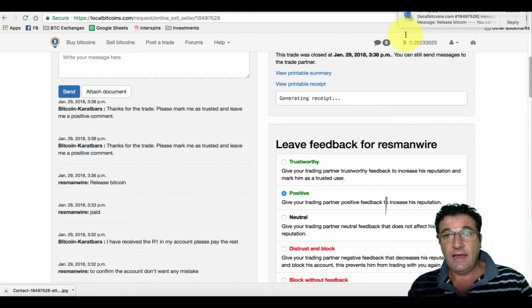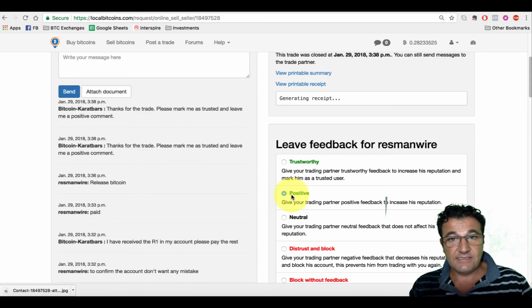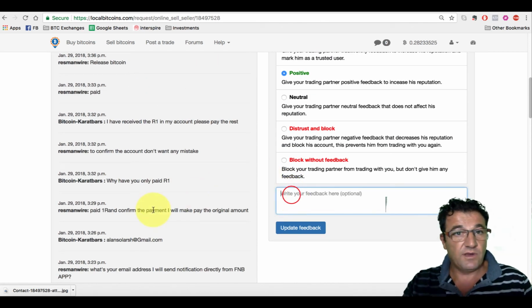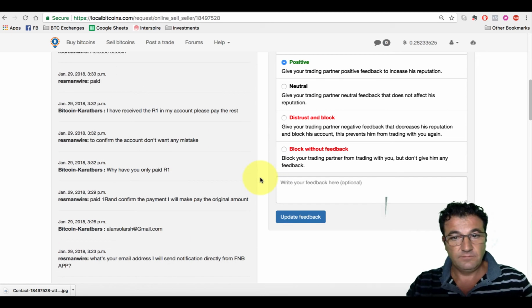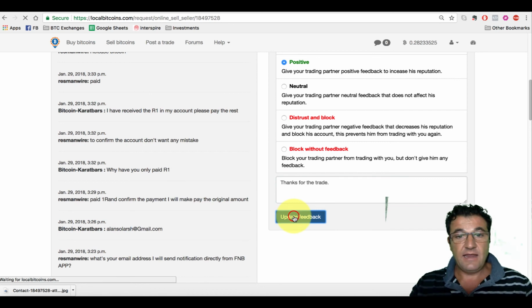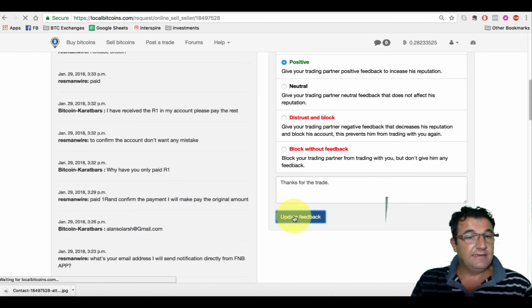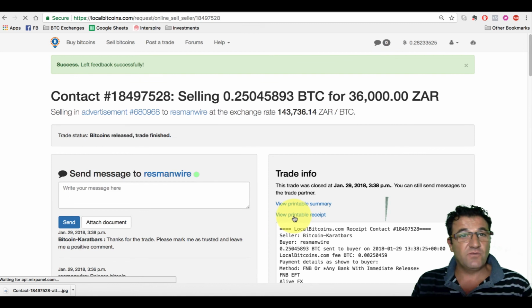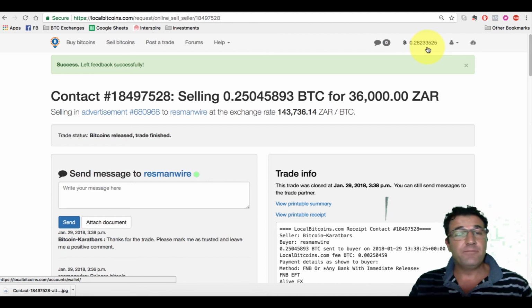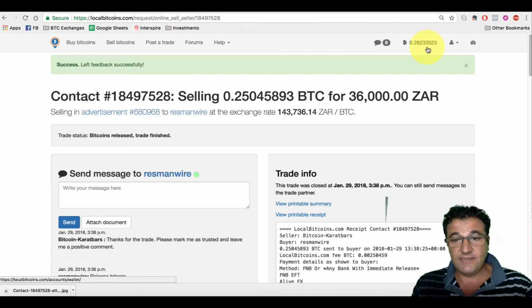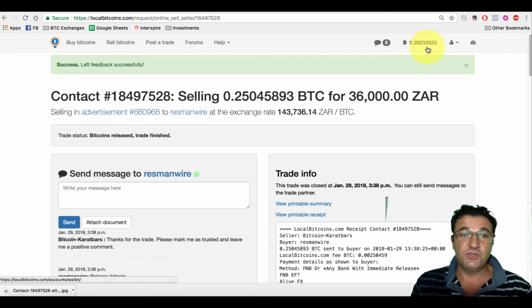So I put here. There's my email saying that the coins have been released, and say positive, and I say you can actually copy this, paste it in here, and then update the feedback. Okay, and we are now done with this transaction with this guy. We still got 0.28 of a Bitcoin left, and when I get another trade, I'll resume this video and show you that there is a unique transaction number for that one different to this trade.